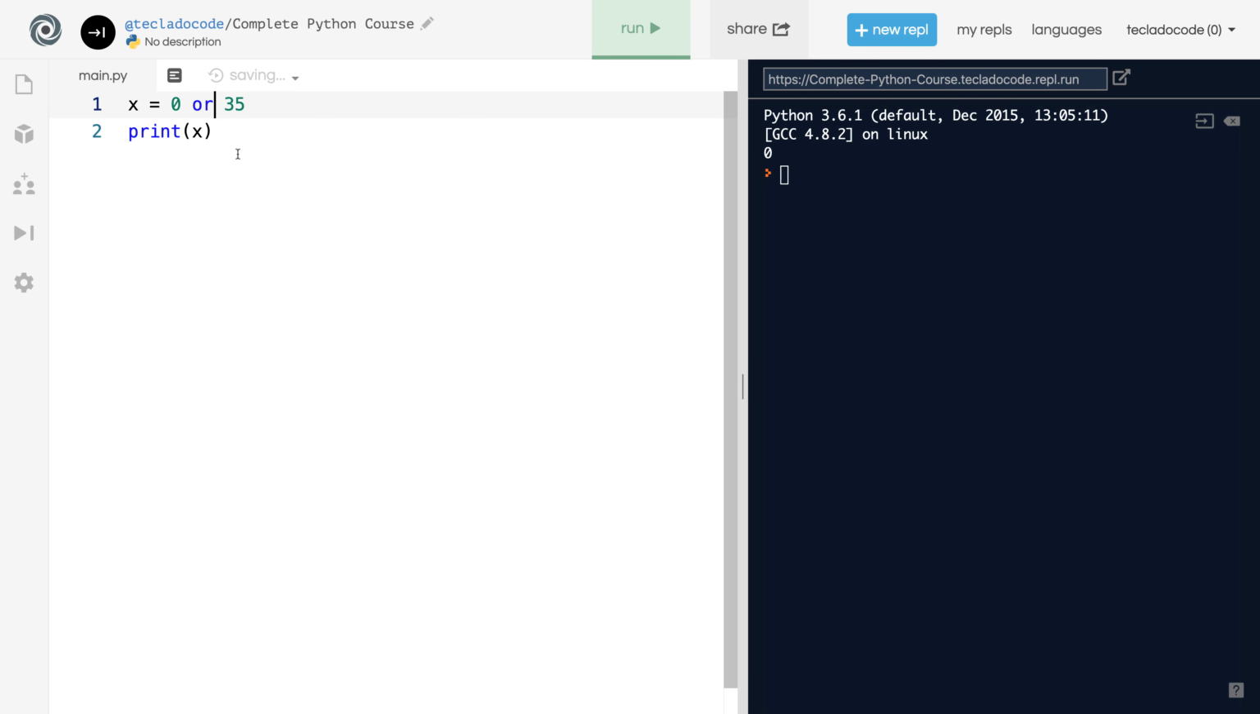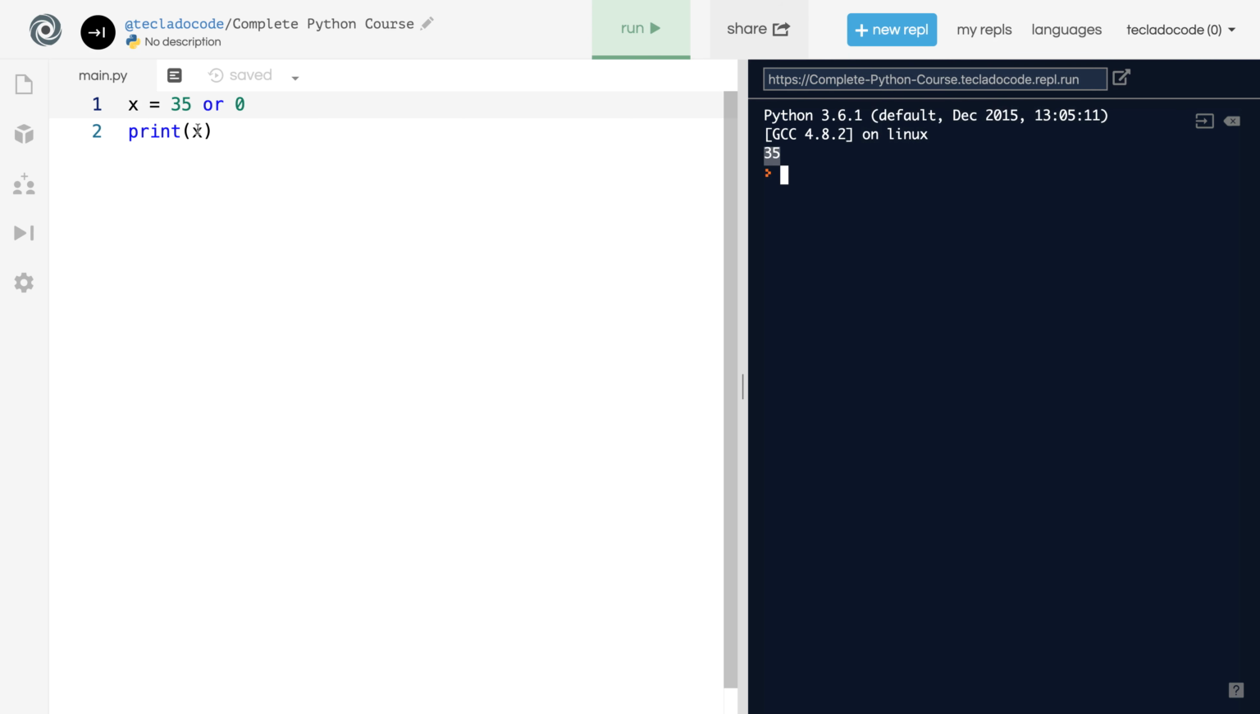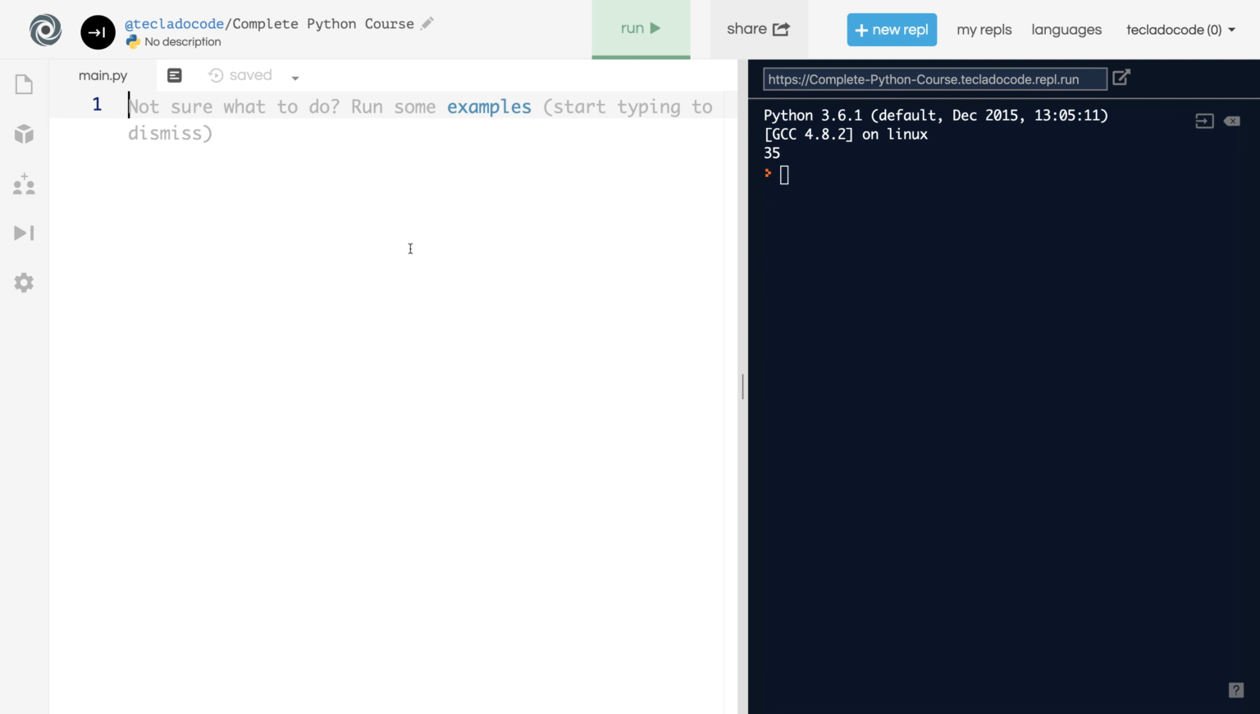Or works in slightly the opposite way. Or will give you the first value if it is true. Otherwise, it will give you the second value. So, if the first value is true, it will give you the first value. Otherwise, it will give you the second value. So here it gives you 35 because 35 is true. And if you do the other way around, 0 is false, so it gives you the second value. Again, 35.